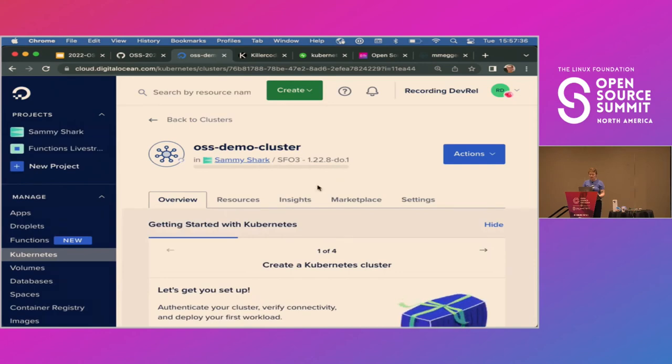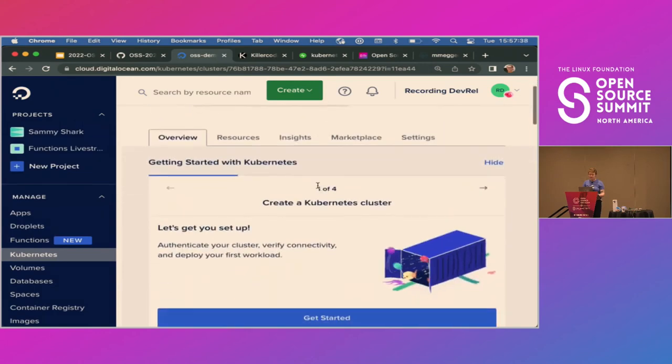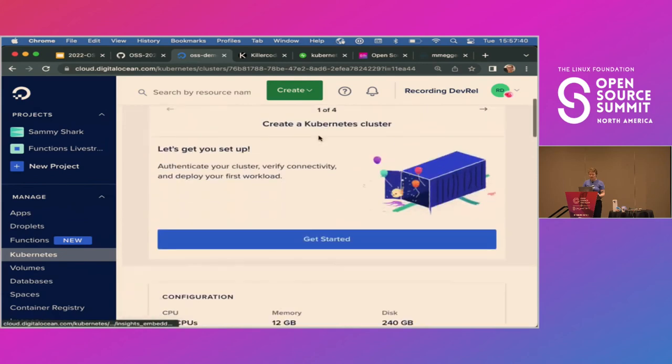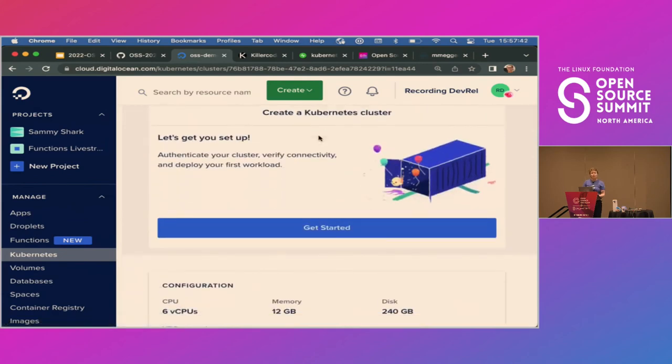And we've got a progress bar up here. It looks like it's still spinning up. But the next thing that we need to do is download our kubeconfig file. What that does is it allows you to use kubectl to authenticate to your cluster so you can run Kubernetes commands from your command line.